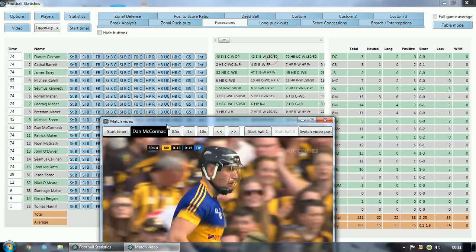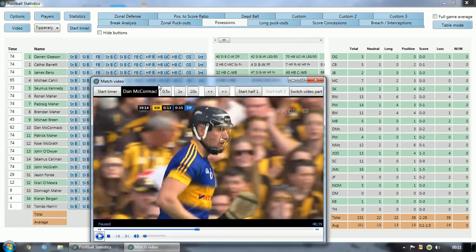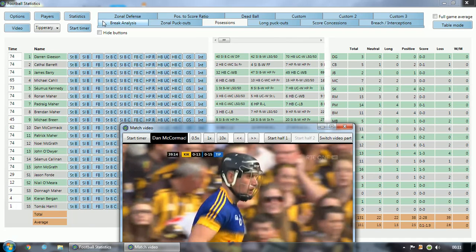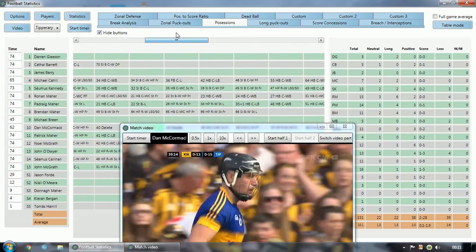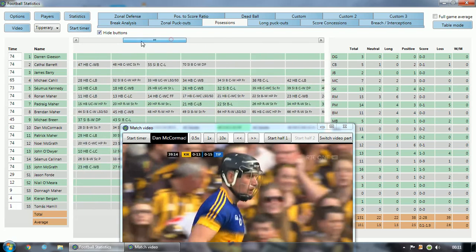Now, most of those are more or less self-explanatory, so there's no need to go through them. Also, if you're running out of space in your timeline, you can just hide the buttons. And again, your timeline will give you a full readout chronologically of every player's every action in the game.